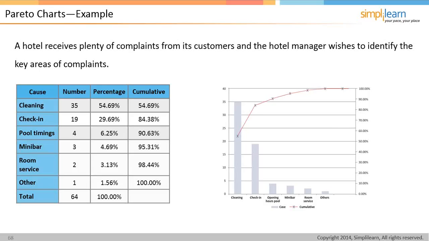And here's an excellent example of what it might look like. The hotel receives lots of complaints from the customers, and the hotel manager wishes to identify the key areas of complaints. So they've gone out and surveyed a whole bunch of people, or maybe they've talked to the front desk, or however they've gone out and collected information from their guests or customers. They've captured different complaints. Looks like they've talked to a total of 64 people.